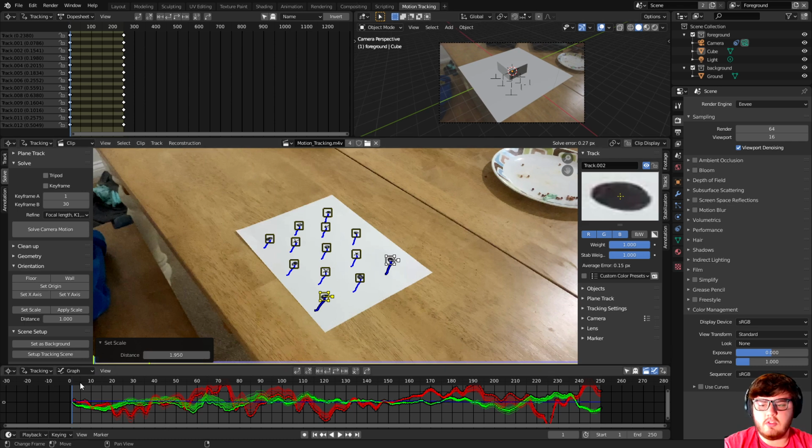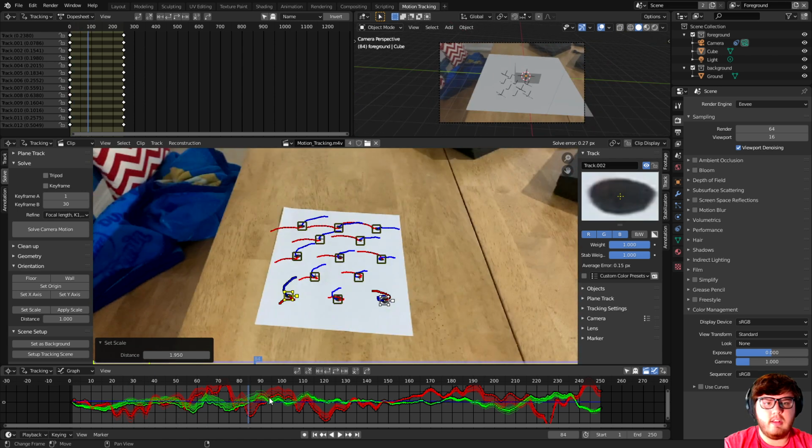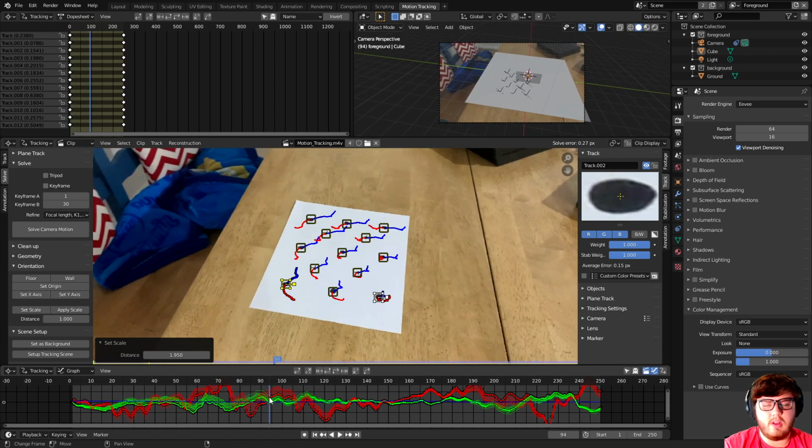So now if we actually scroll throughout our scene, we should see that it does in fact stick to our table and it's correctly motion tracked now.